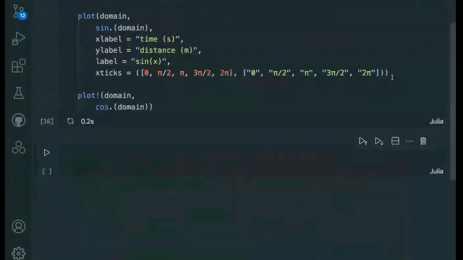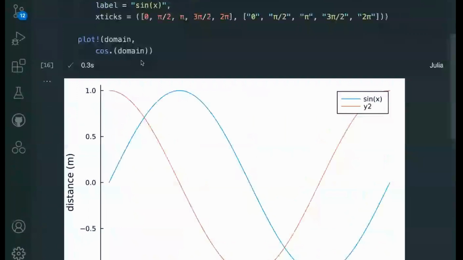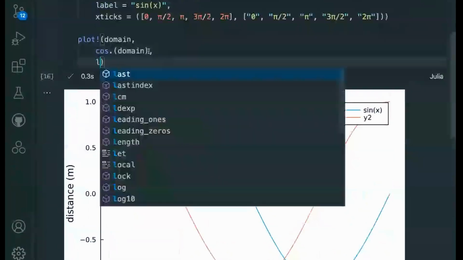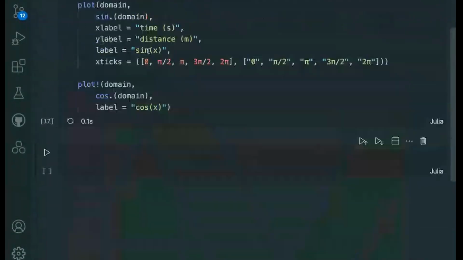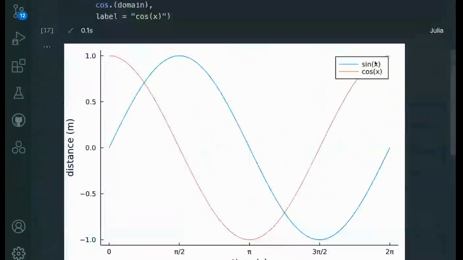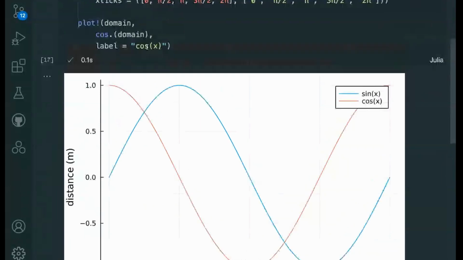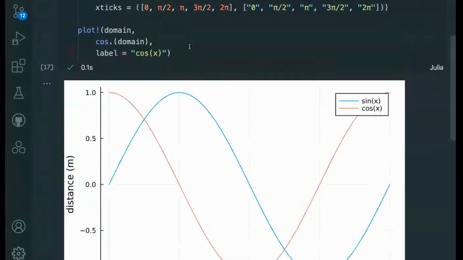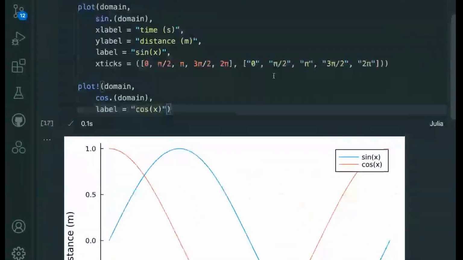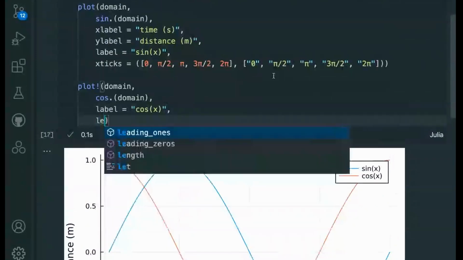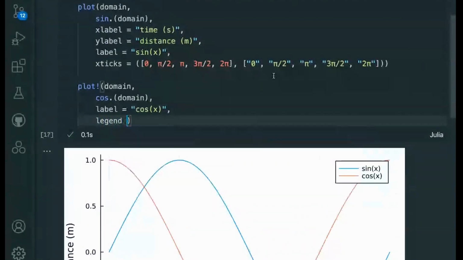Oh, the label is not descriptive. That's bad. So I need to give it the label cosine of x, like that. But now my legend is kind of overlaying on the cosine. See that? So what we can do in either one of these functions, plot or plot bang, is specify where the legend is going to go with the legend argument. So legend, and you pass this a symbol of where you want it to be.